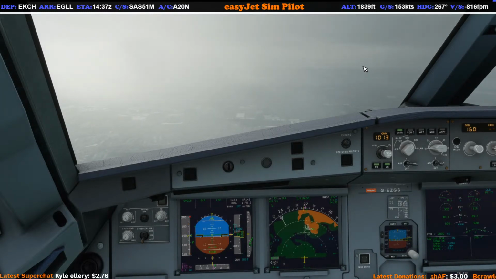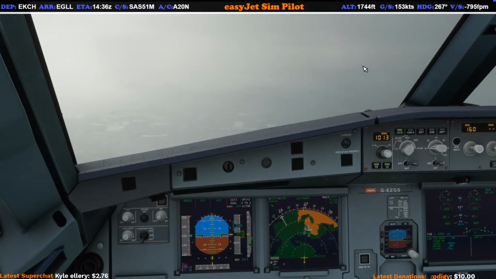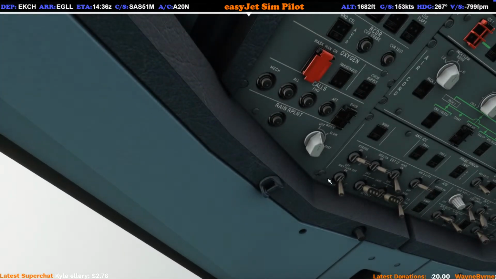Looking outside the window, we're 6 miles out. I'm still trying to find those landing lights, but we've got plenty of time as we're descending down now. So 6 miles, landing gear, spoilers, we'll ding the cabin, get the lights on.